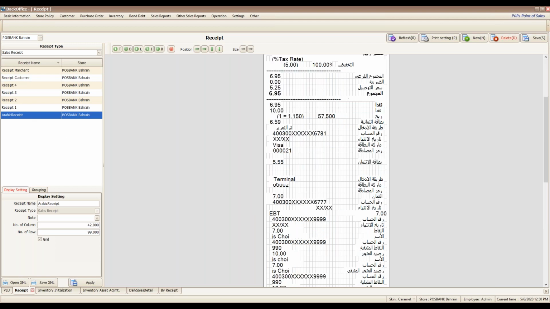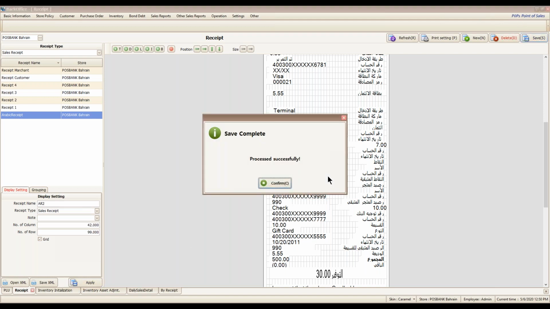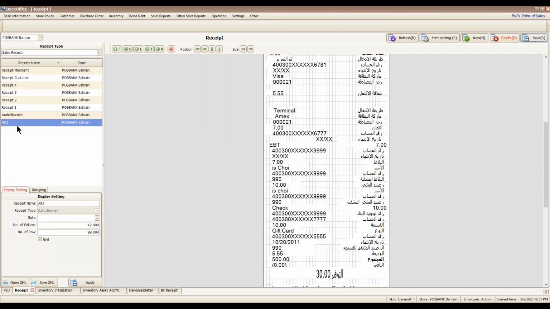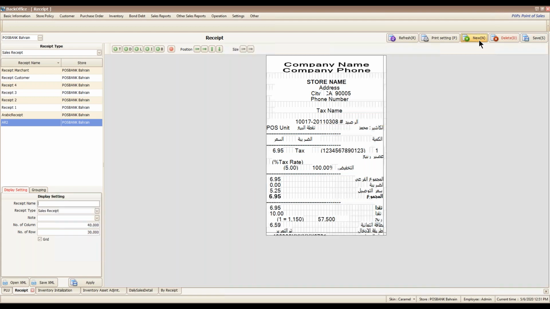So we can edit this one or create a new one. Also, we can duplicate an existing receipt. When we right click, there is the option new copy. So let's name this one Arabic receipt 2, and click apply, then save. So now we have created a new copy, and we can edit it. Or we can create a new one.